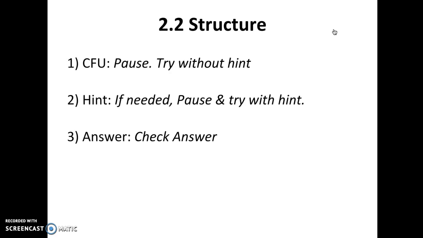As we go through, the CFU will be presented to you, which you have in your packet, and you're going to pause the video and try it without the hint. Then a hint will be presented if you need it, and after the hint is presented, you're going to pause and try it with the hint. If you don't need the hint and you've already solved it, just wait for the end, because in the last part you'll have your answer and you can check your work.